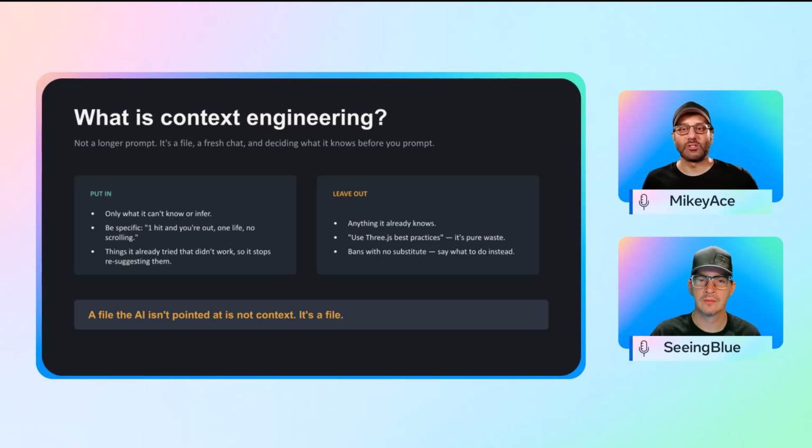It also helps to include a section for things the AI already tried that didn't work, so it knows not to repeat the same mistakes. And instead of giving it a huge list of do nots, focus more on clearly describing what you do want. Some really good information. Thank you for that, Mikey.